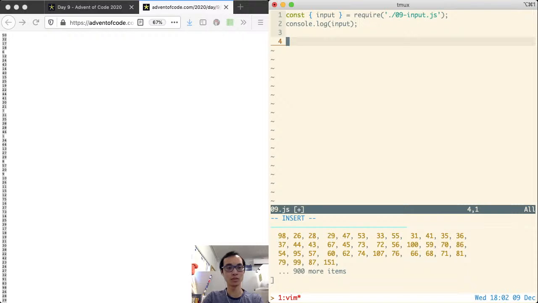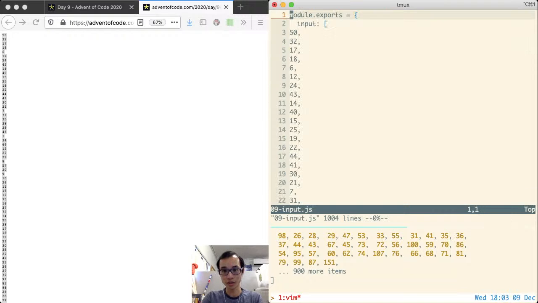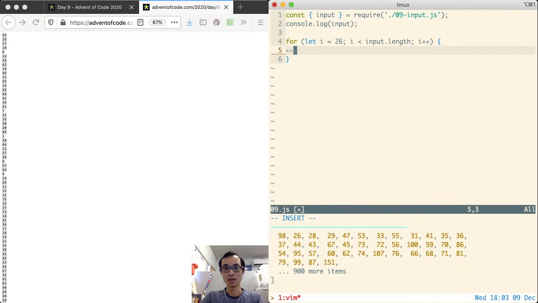So we need to build up a list of every set of numbers. Should I just try to brute force this and see what happens? List, then put that length, i++. How long is that list? 1,000. We start at the 25th number actually.